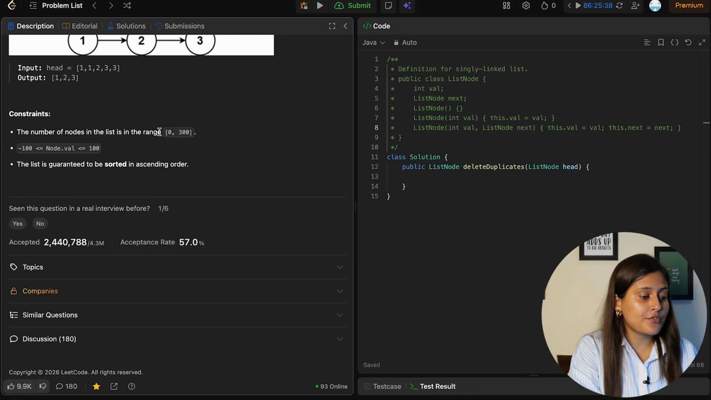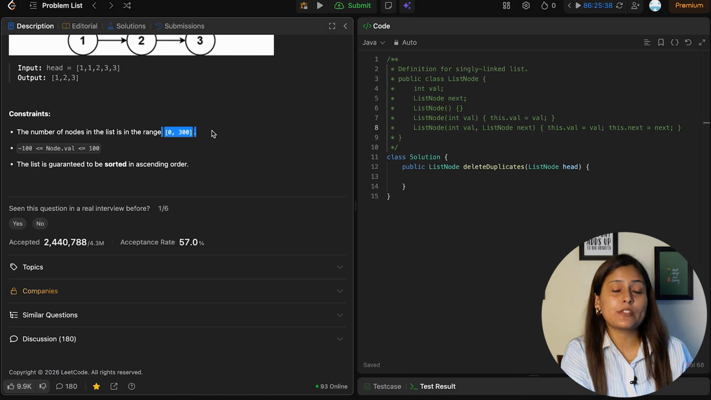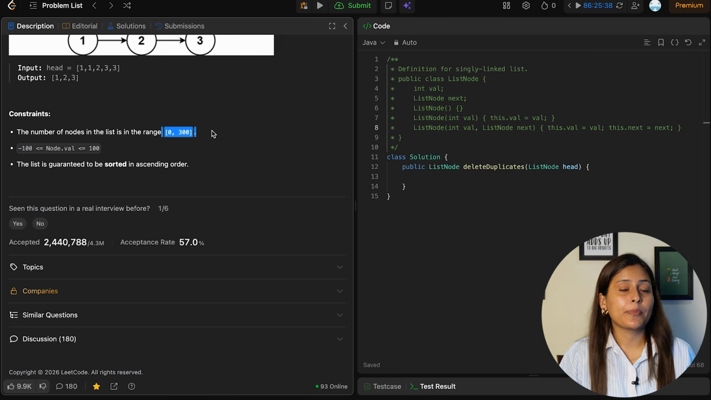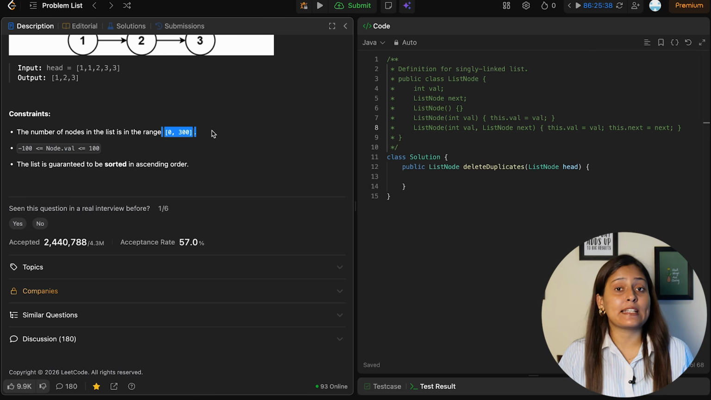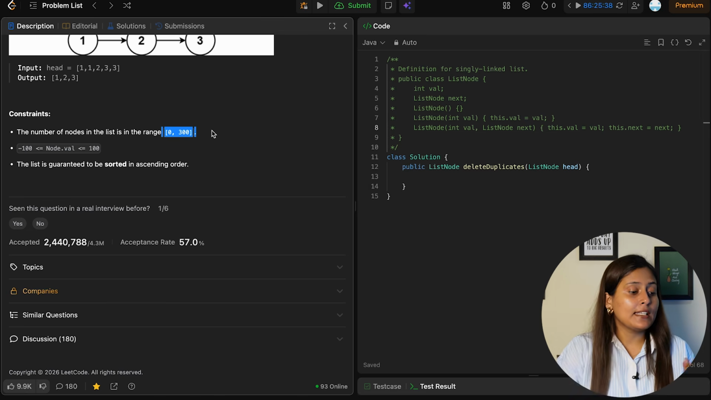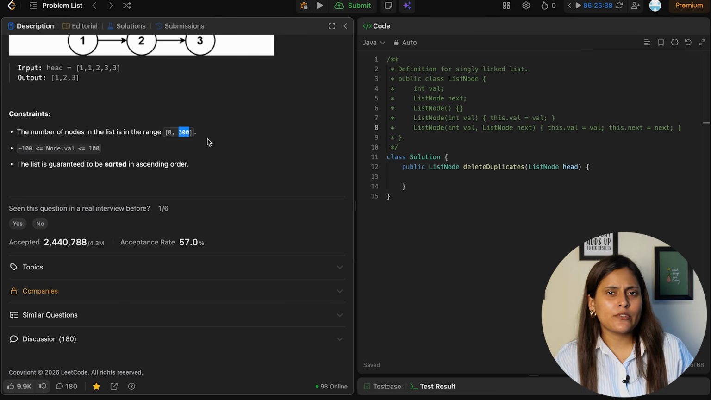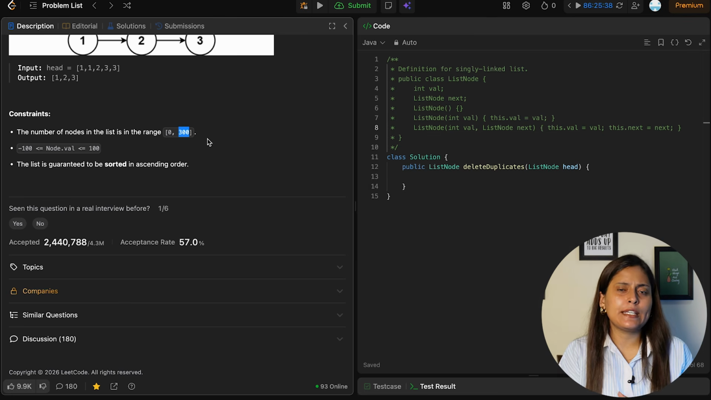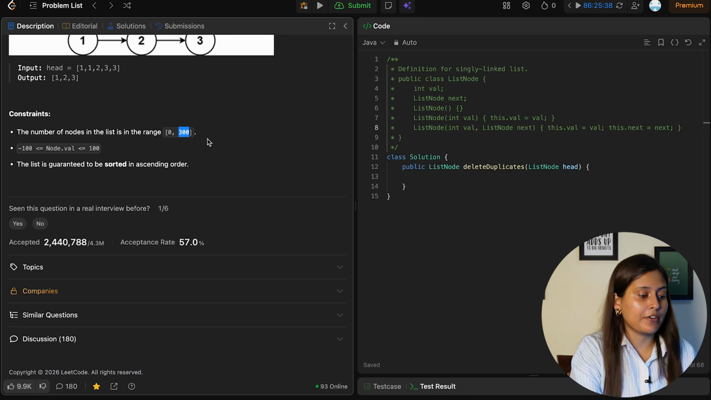Let's read the constraint. Constraint says the number of nodes can be 0 also until 300. See, 0 means we have to check for the base case. If head does not exist, it does not mean removing the duplicates, right? The number of nodes are 300 because obviously this will be a linear solution. You know, mostly in linked list we do linear solution, so we don't need to worry about the TLE for sure, but we have to optimize our code.